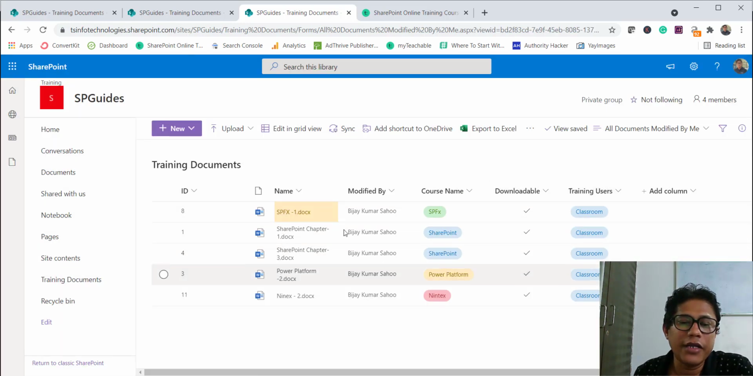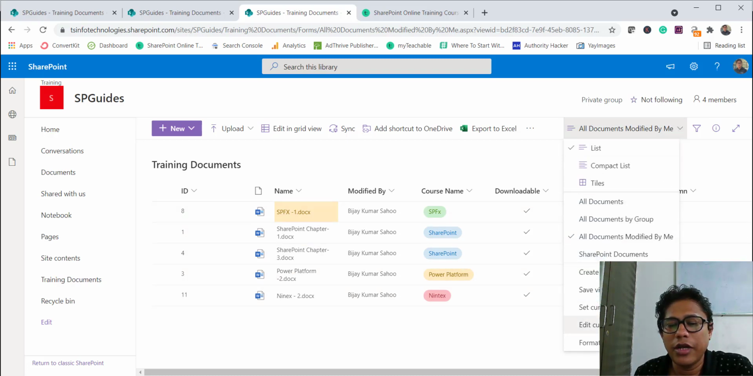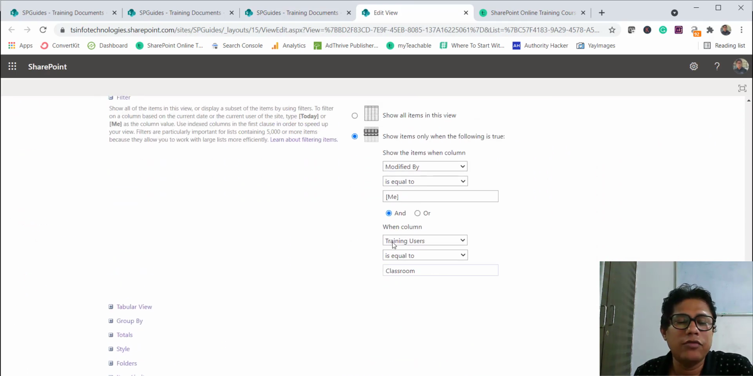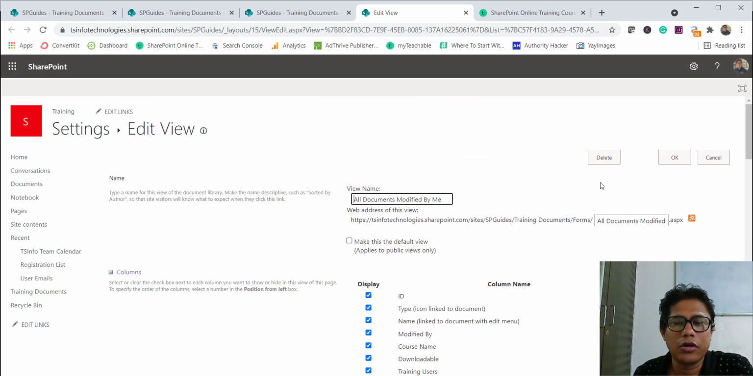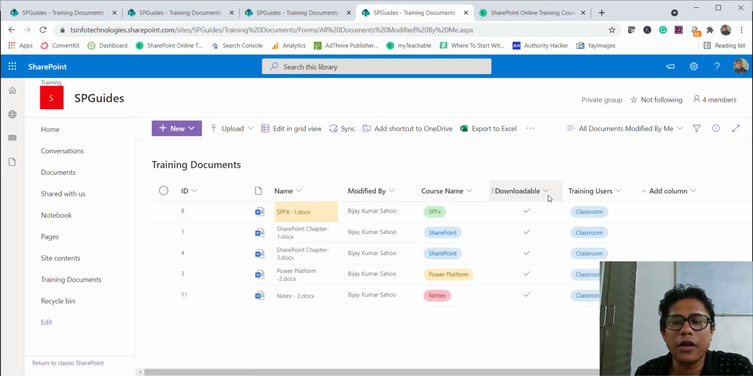So now look at this, what it will display is items modified by me, by the logged in user, where the training user is the classroom. And now if you go to the edit view, you can see the filter condition. It added one more condition which is saying "and" for this column. If you want to change it to "or", you can click over here and make it an "or" condition as well. So that's how we can put multiple conditions on this.